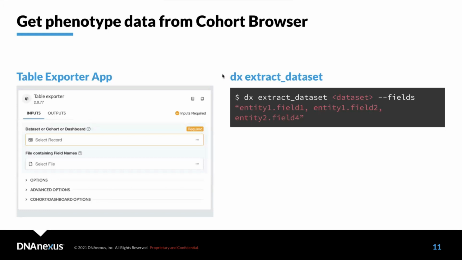The second option uses the DX toolkit command called dx extract_dataset to programmatically extract data as a standalone command or from within an interactive workstation like JupyterLab or RStudio Workbench.